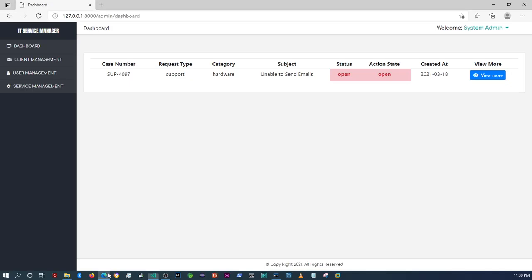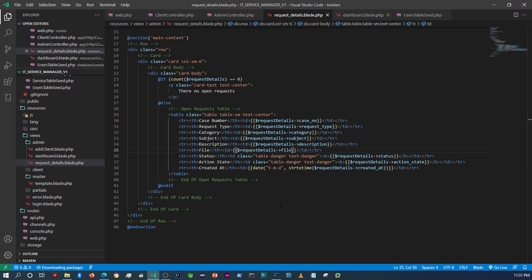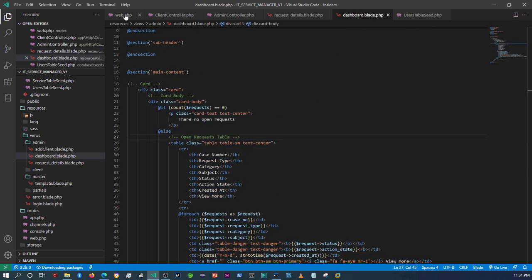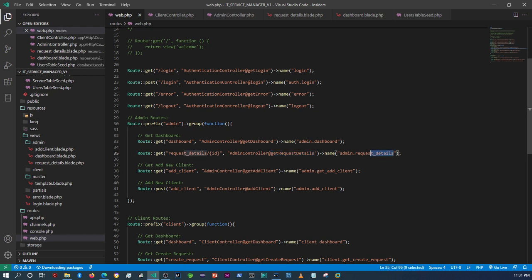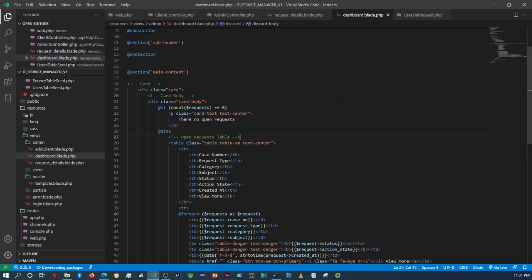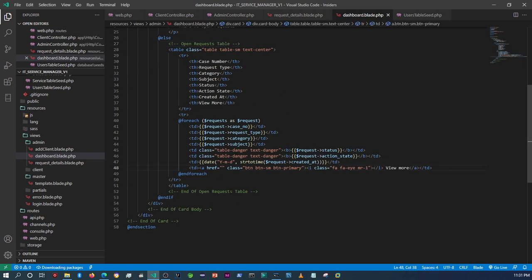The other thing we need to do is make this button change the link to this button here. In the dashboard, we first copy the name of the route, and then here on the anchor tag I'm going to say route, and that's the name there, and then you need to pass in the ID, which is going to be request ID.